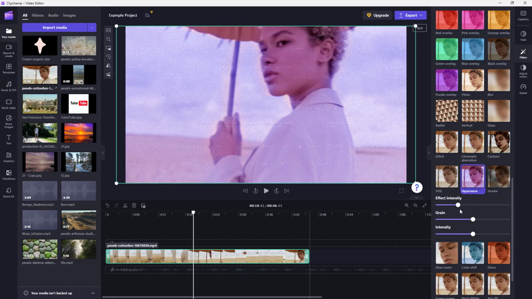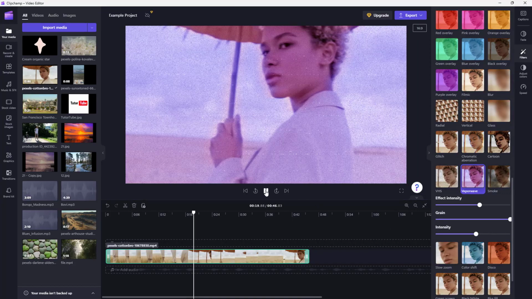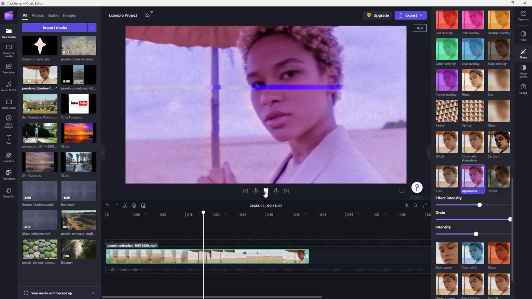So you can go around, click right here, and depending on the effect that you choose, you can work around with the effect intensity. Like you get multiple options, like you can add in green and then change around the intensity, as you can see right here, just like this. And this is what you have.